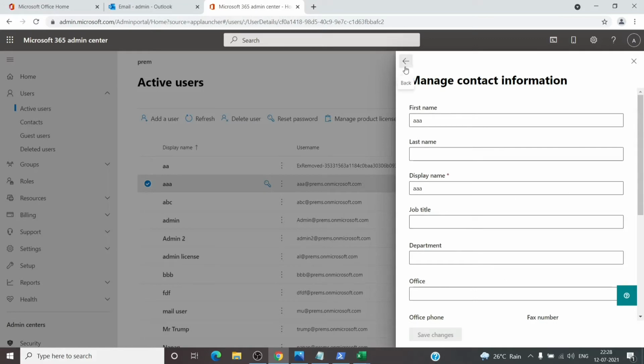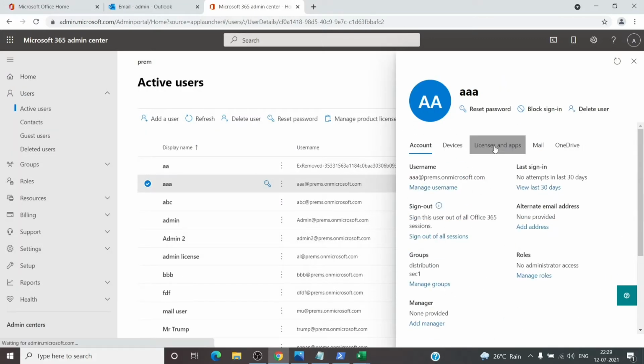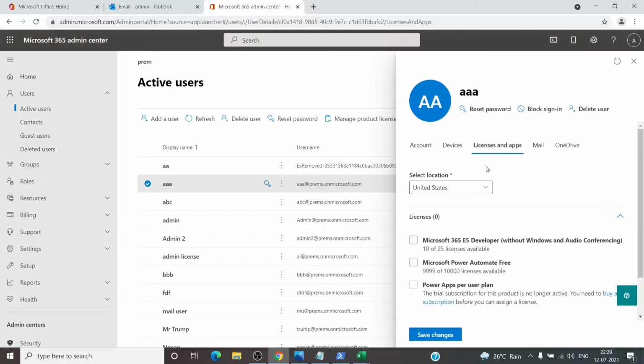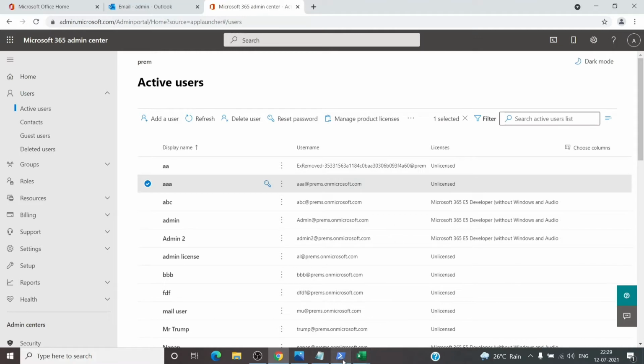Once you do it, we can go to the license tab. We can assign the license which we want. We can select the usage location. It has to be done when we assign a license, so that has to be included in the command. Let's go back to PowerShell and see the parameters there.